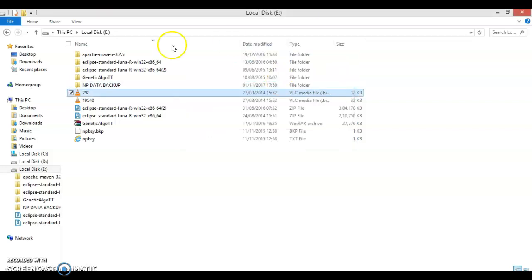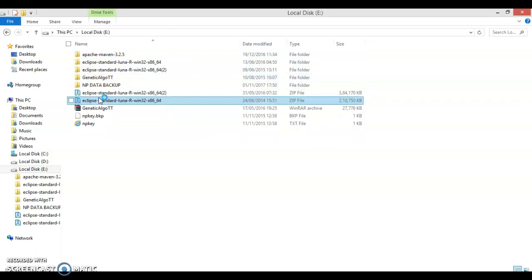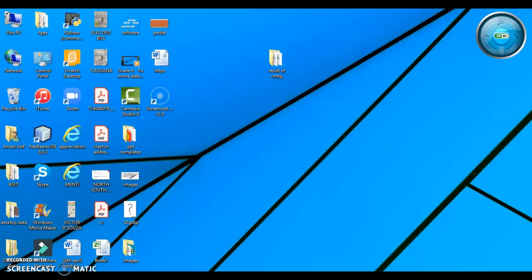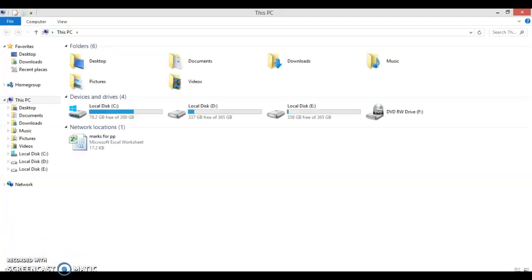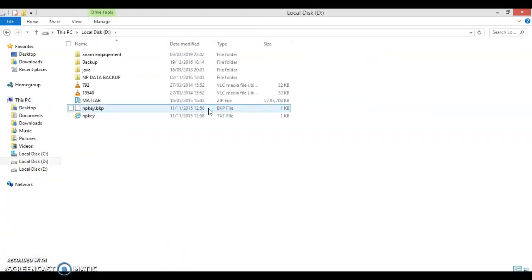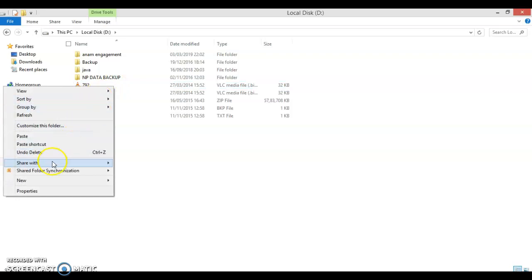One more time, I'm deleting the file so that it is much easier for me to demonstrate one more time. I'm deleting both the files, closing all the windows that are open. The first step is go on My Computer. Select the drive in which the data is present. We have selected D drive. The data that we have selected was 792. So I'm selecting 792.